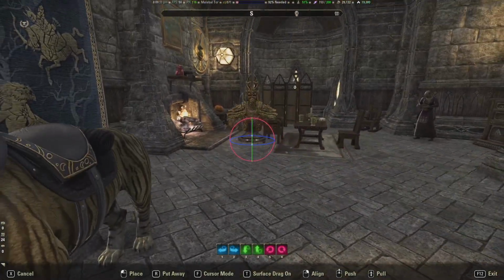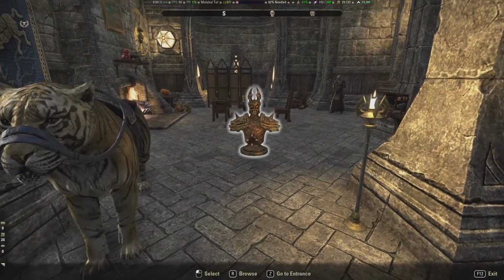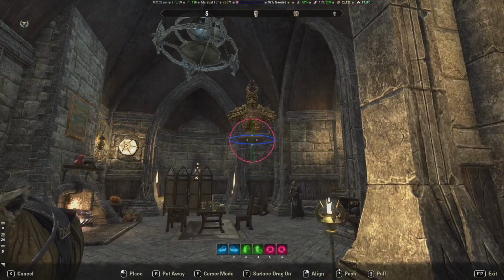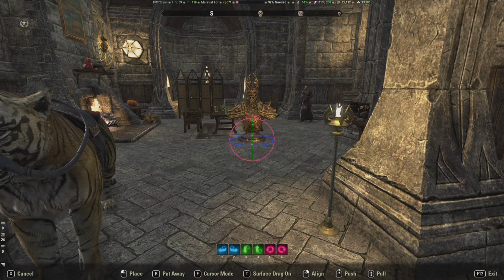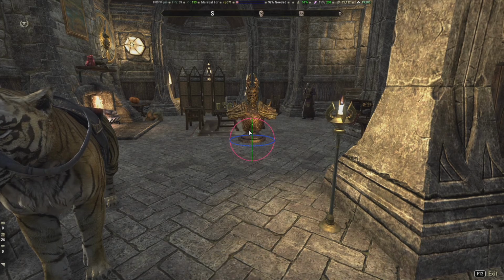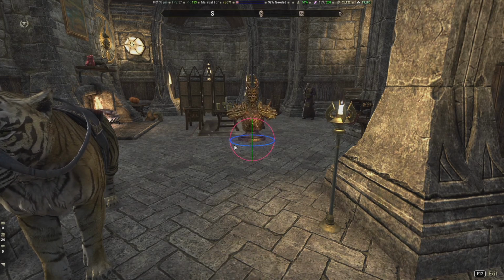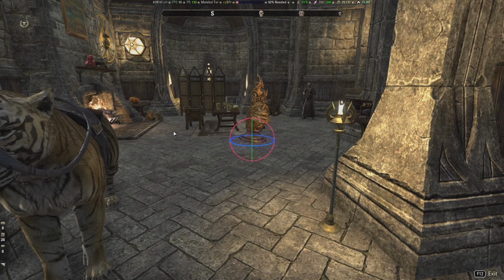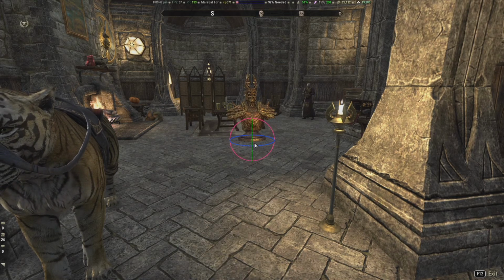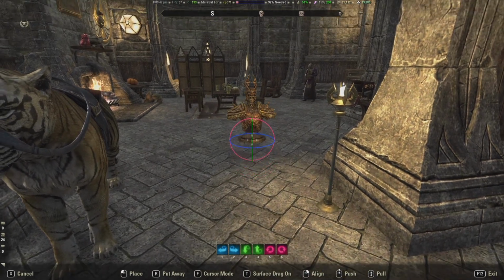So now that we have an item, there's a couple different options here. There's left click, which is place, and I can literally place it anywhere. There's R, which puts it back into my inventory. There is cursor mode. What this does is allows you to spin using your cursor. So this will let you do a little bit finer detail. You'll have to press F again to get out of cursor mode.